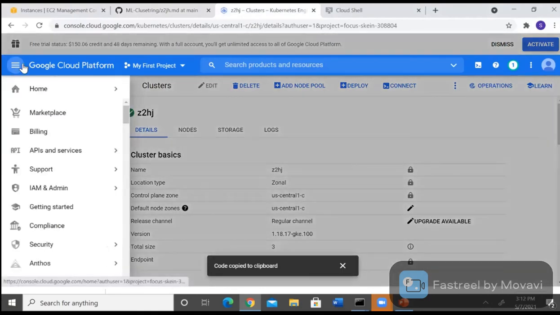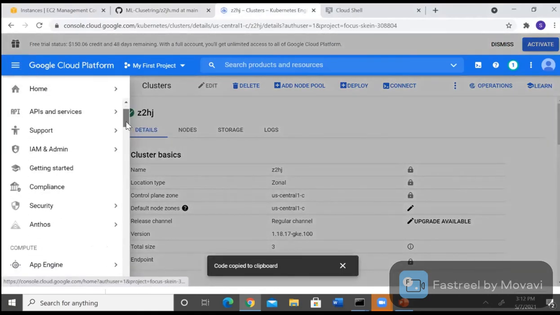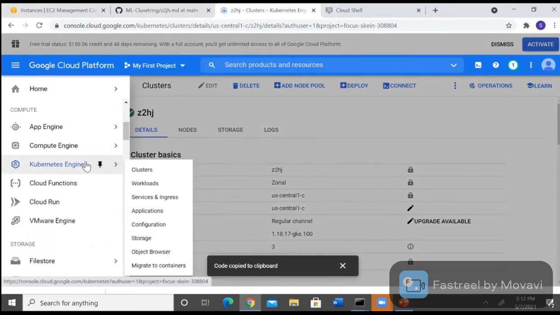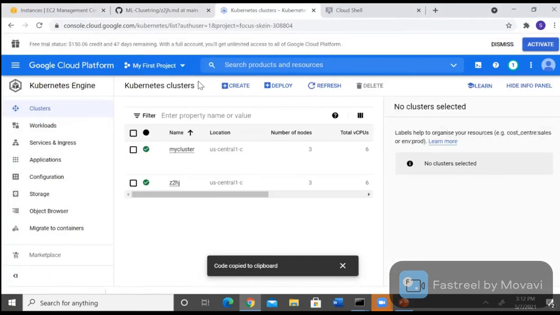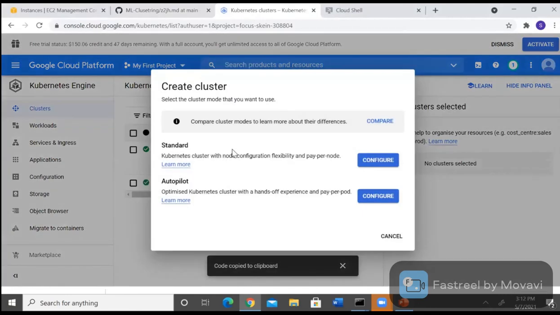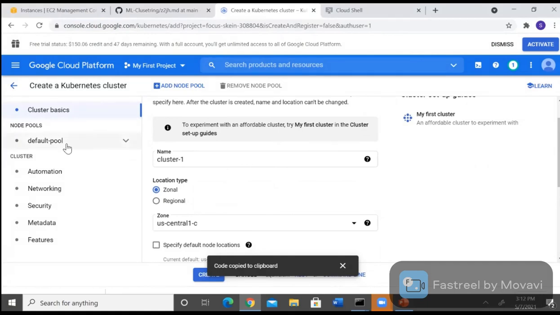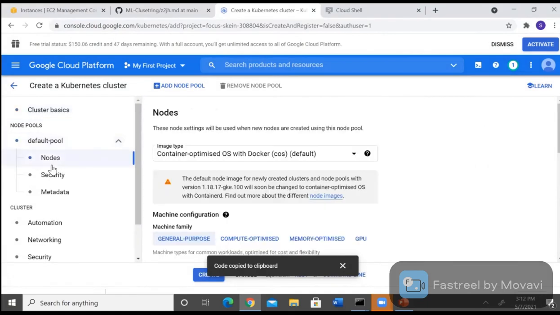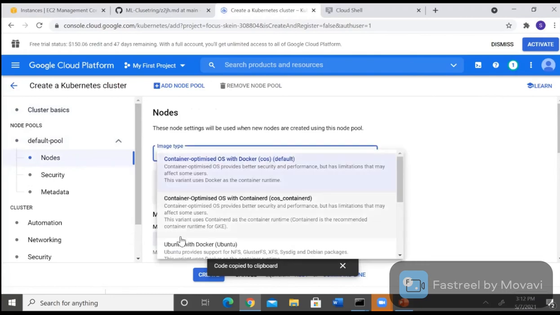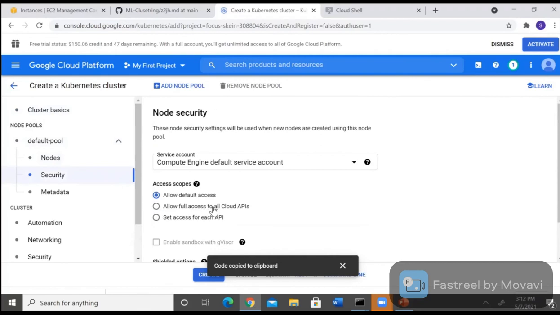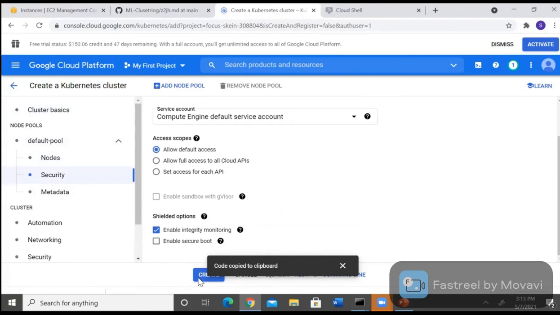And I'll show you how to set up Jupyterhub on Google Kubernetes Engine. It's very simple. You go to your Google Cloud Platform and click on Google Kubernetes Engine, and you can click on create and click on configure standard Kubernetes cluster. And you can customize it. You can change the name of the cluster. You can change the image type to Ubuntu with Docker or whatever you prefer. And you can change the security to full access to all cloud APIs. And you can make the necessary changes you want and just click on create.